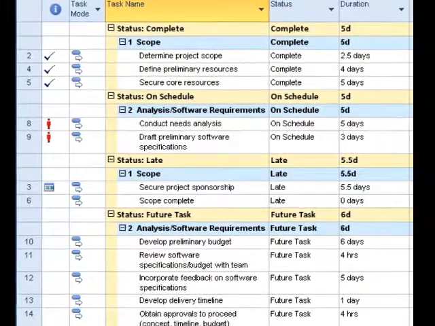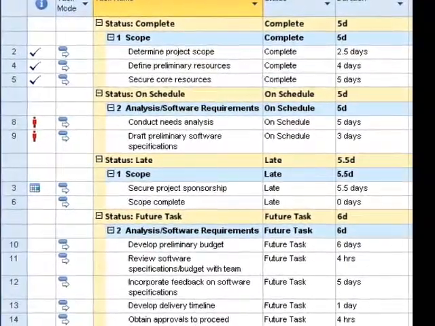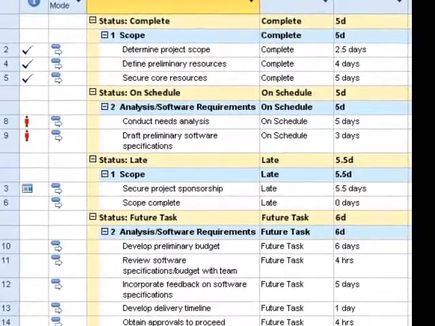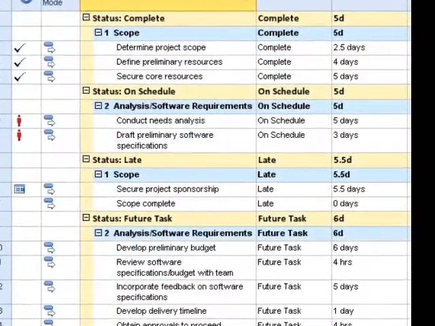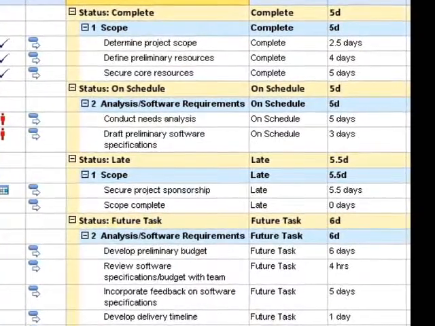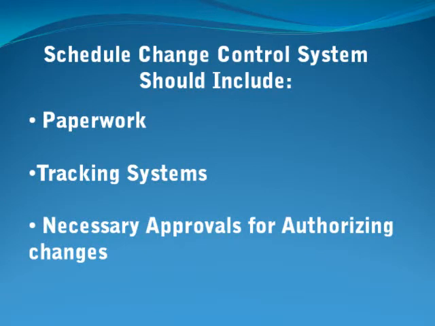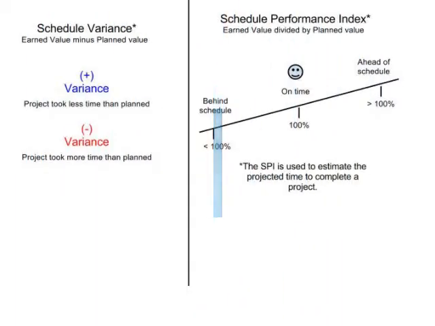First, there is progress reporting. Progress reports include current schedule status with such things as actual start and finish dates and remaining durations on unfinished activities. If you know there will be a change to the schedule, it is best to get it approved ahead of time. Set up a schedule change control system. It should include the paperwork, tracking systems, and necessary approvals for authorizing changes.